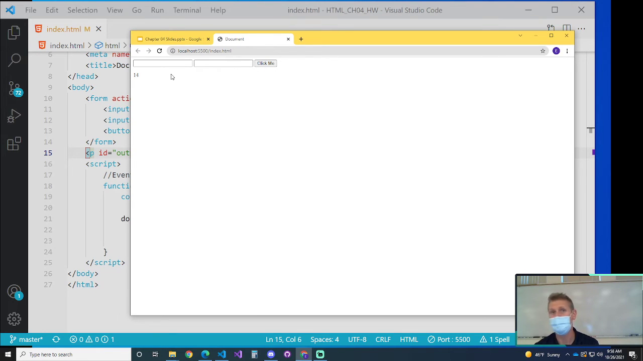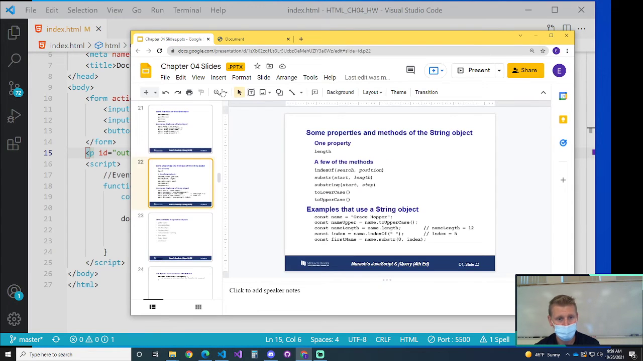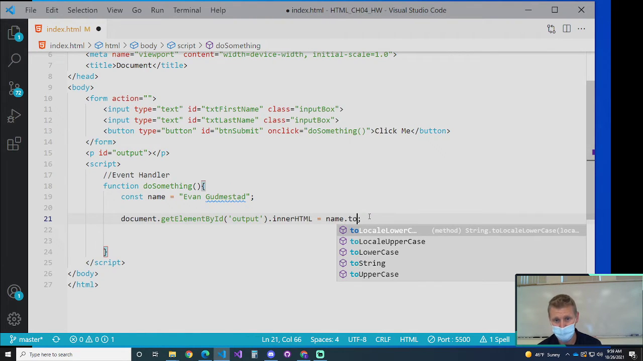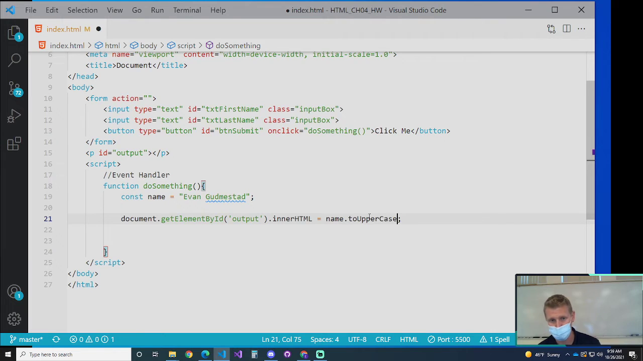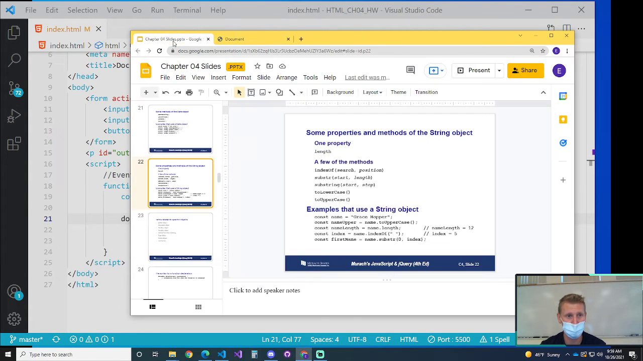I got 14. So that's the length property. If I do a toUpperCase, again, a method does something. A property is just a piece of information. Doing something is going to take every character and convert it to uppercase. That's why there are parentheses. So that's name.toUpperCase.